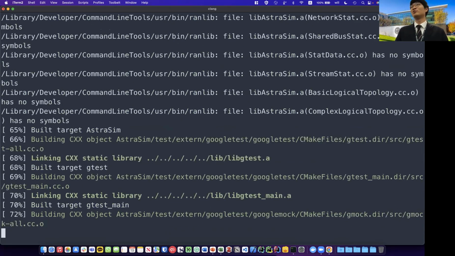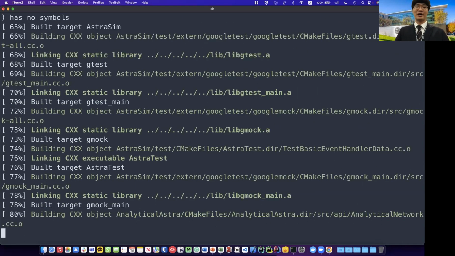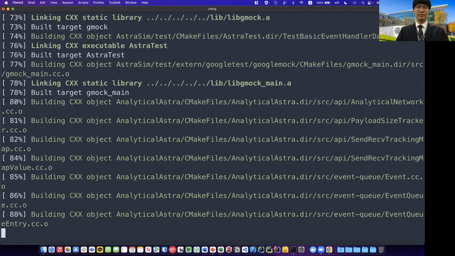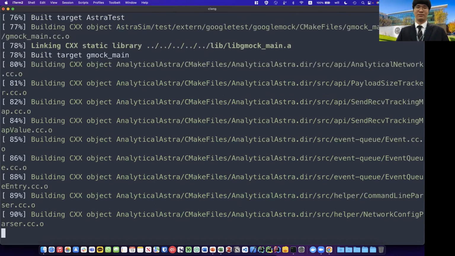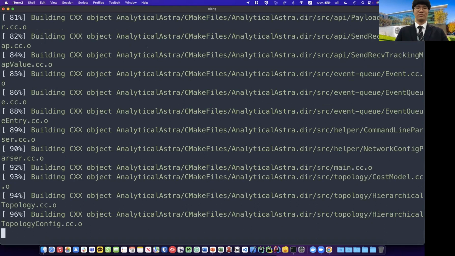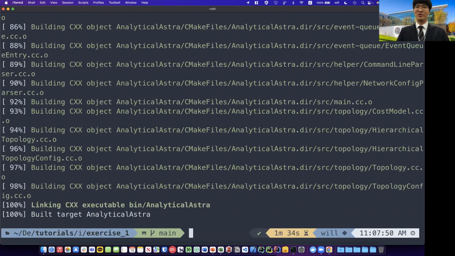And by the way, in this version of the tutorial, we're cloning the analytical backend, not Garnet, and compiling ASTRA-sim with that analytical version of the backend. Compilation on my machine is done, so let me just resume.